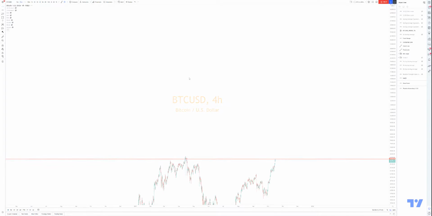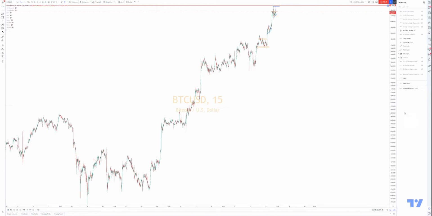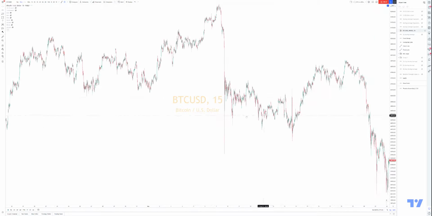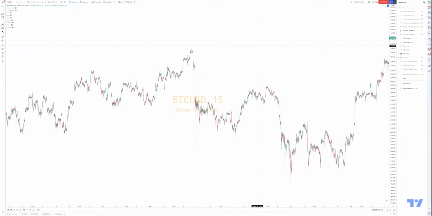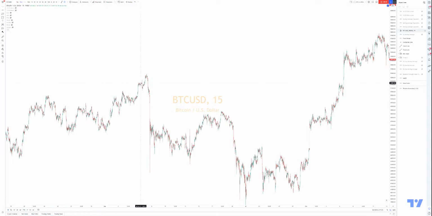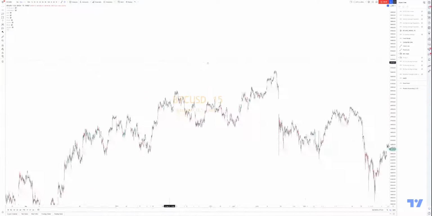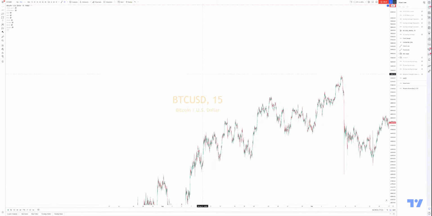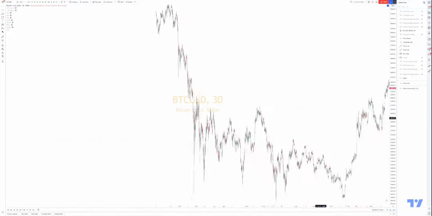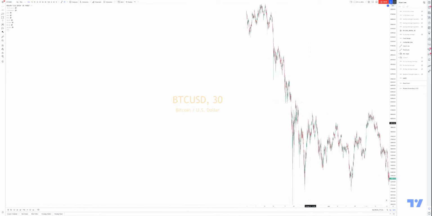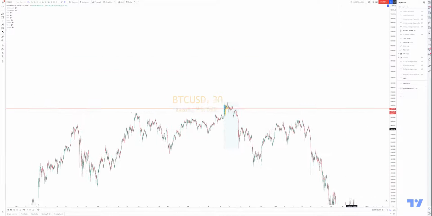If we go to the small time frame, let's just go across to the previous top. So I think this was the previous top. Okay, here we go. On to the 30 minutes, give me a sec. Right up here, the previous top.